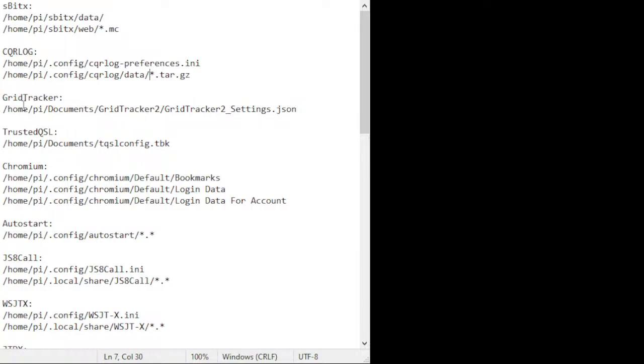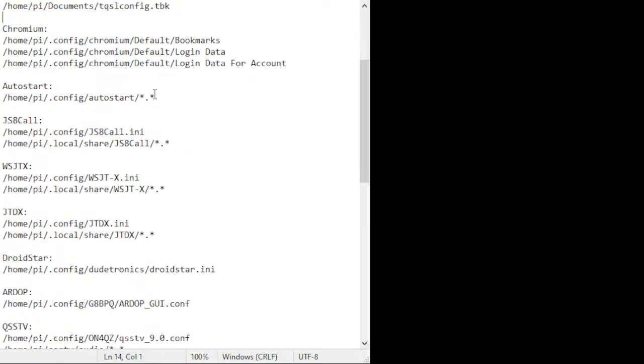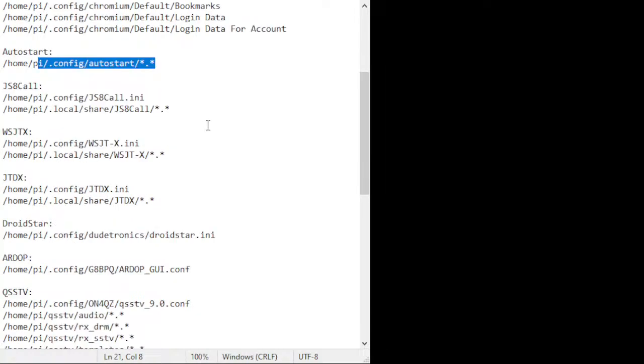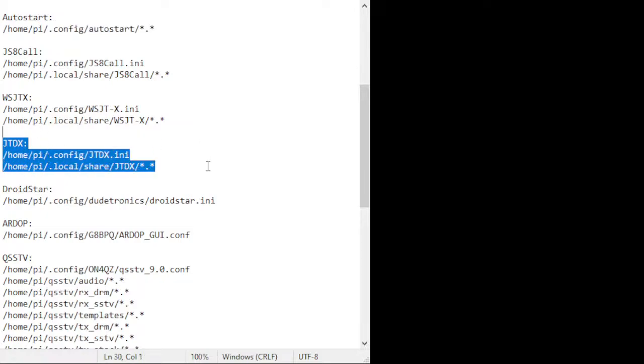We also added grid tracker here, so it'll back up your configuration settings for that, as well as Trusted QSL for your Logbook of the World, and any of your Chromium web browser data, bookmarks, logins, etc. Your autostart folder: if you have any programs that launch at startup, those would be backed up and restored as well. JS8Call, WSJT-X, JTDX, and FLDigi are all backed up, so the configuration files and your log files, like your ADIF files.